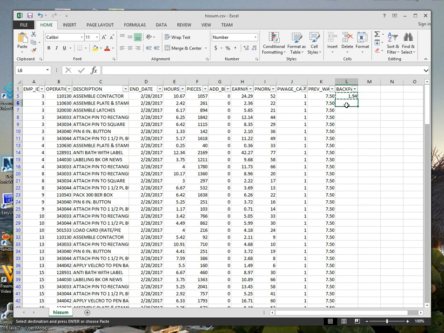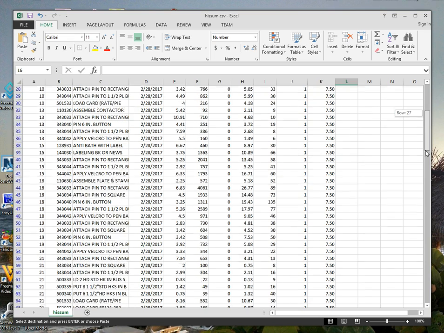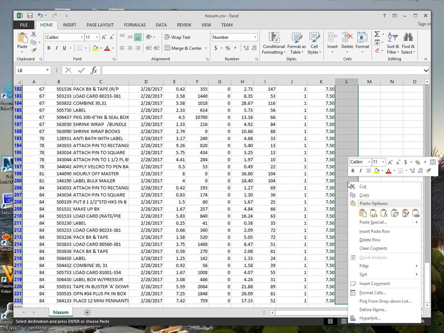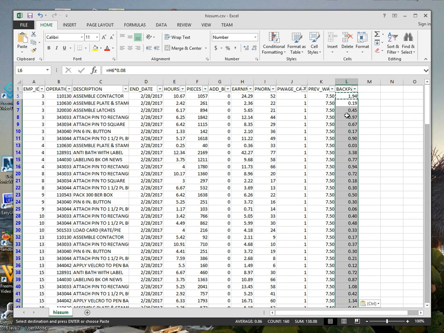So that copies that cell. Then I can do a select and then my multiple select. So that's my shift click. Now I can right click and I can do a paste and I can paste the formula. So what that then did for me was it duplicated that formula all the way throughout. So there, I've got my back pay calculated.